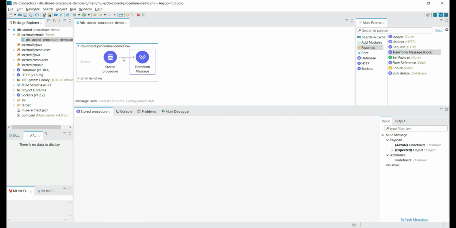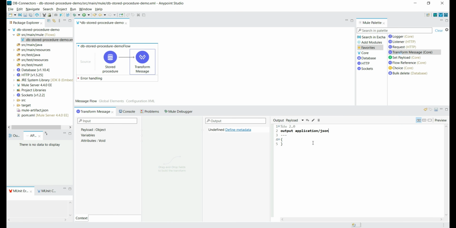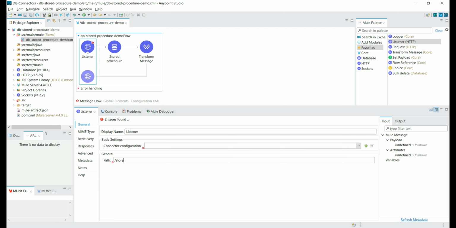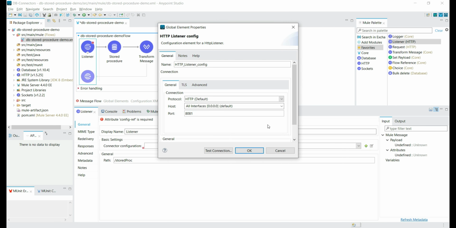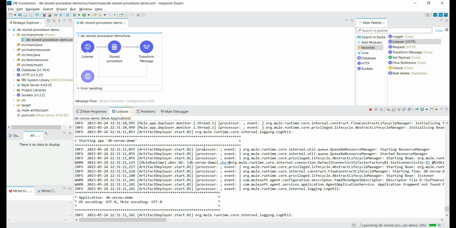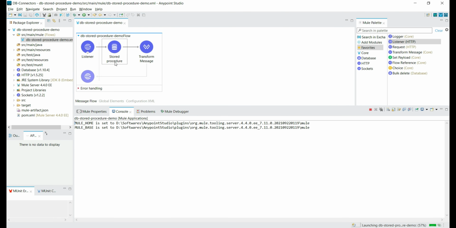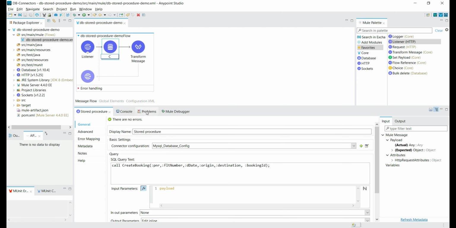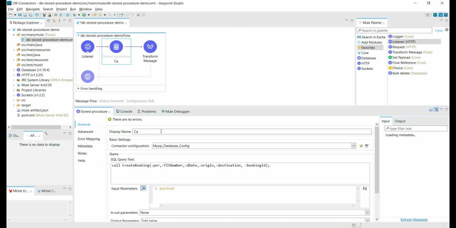So let's complete the flow. Let's build the output payload where we'll provide the complete Mule message, and we'll start the execution of the flow by adding the listener. We will listen to localhost 8081. Let's deploy the application. We are going to listen to HTTP request, and from the request we get a request body where we will have all the information necessary to create a booking. So that will be an input to the stored procedure.